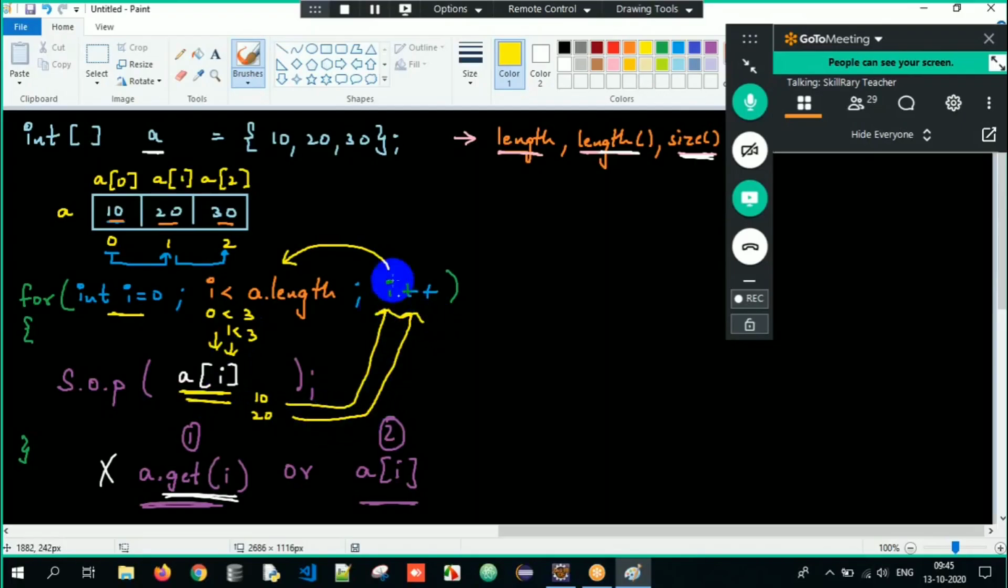I plus plus. Check the condition. Is 2 lesser than 3? Yes. A of 2, 30, goes back. I plus plus. Check the condition. Is 3 lesser than 3? No, stop it. And I have successfully traversed the elements here. 10, 20, 30. I have successfully traversed because it's an array.